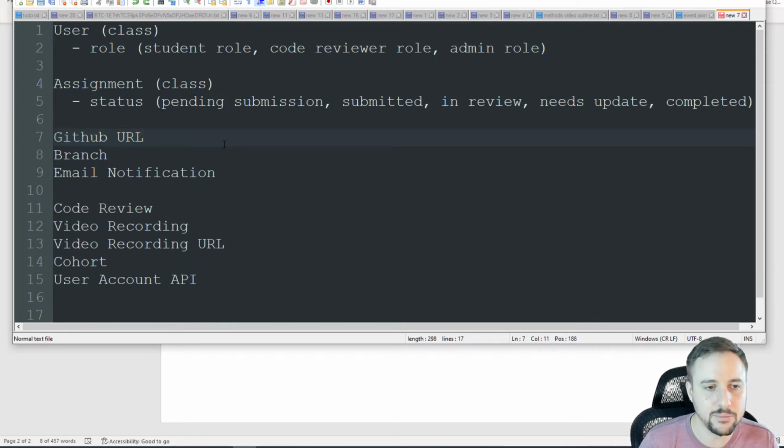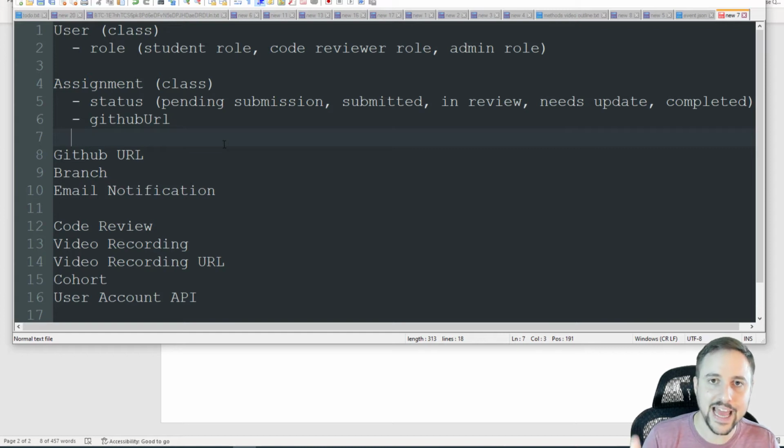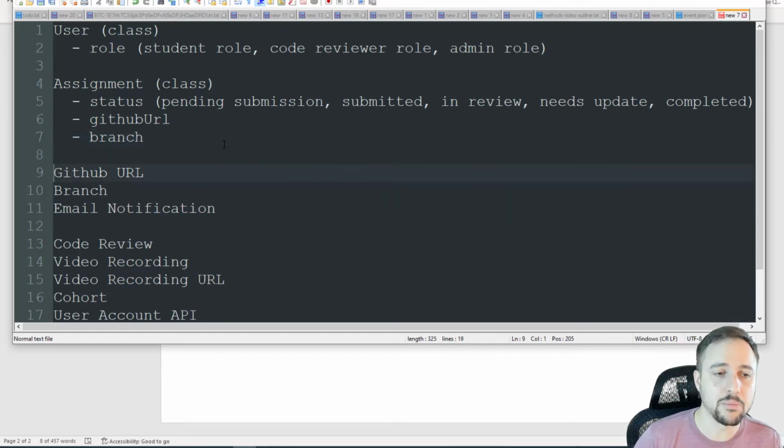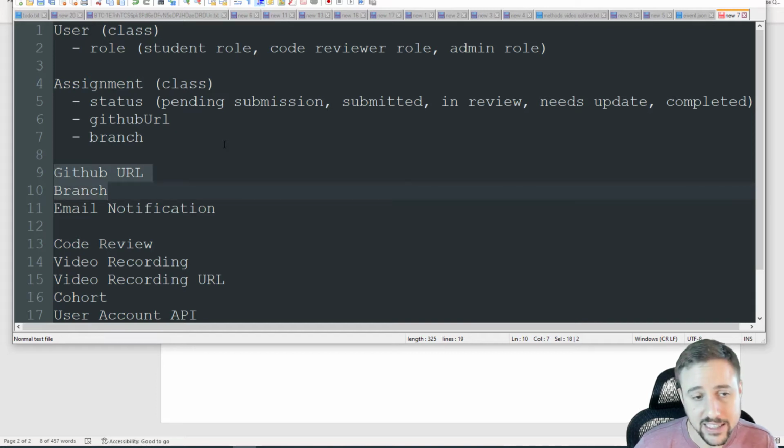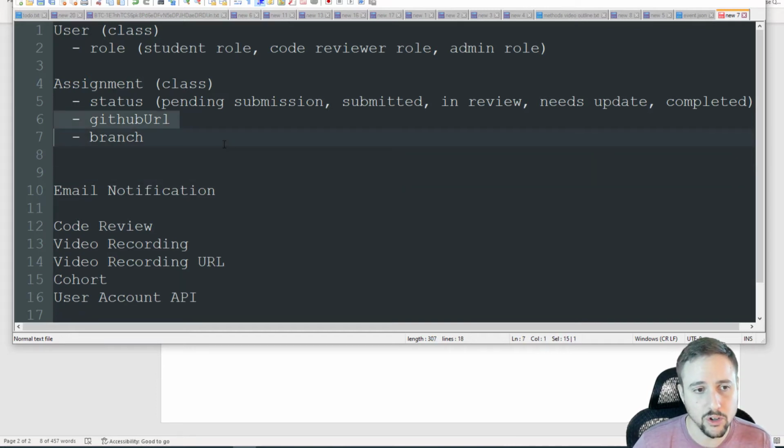I don't think a GitHub URL is going to be a class. I think it's going to be a property of assignment, because an assignment is what has a GitHub URL, right? The GitHub URL represents the URL that points to the code that is being submitted here, right? So a GitHub URL is going to be the property, and the branch can be a property of an assignment as well, right? I think. That's my thought right now, that those are both properties of a class.